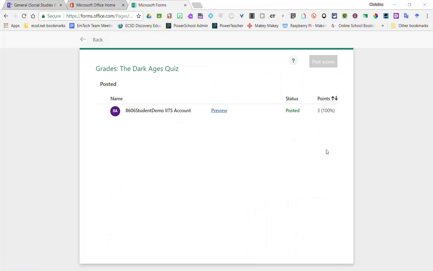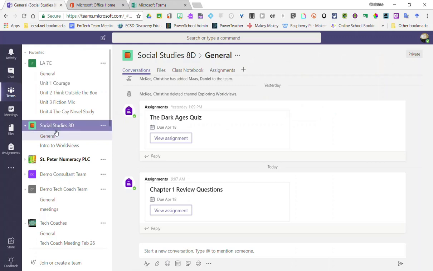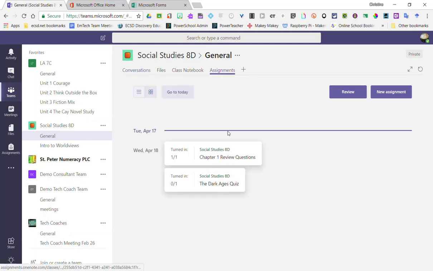In order to demonstrate how you can review your student's assignment right inside Class Notebook, inside Microsoft Teams, I've gone ahead and created a new assignment. So let's go back to my Microsoft Team. And I'm inside that Social Studies AD class team in the general channel. And I can see the assignments in the conversation stream. Or I can click on Assignments to load all of the assignments for this particular class.